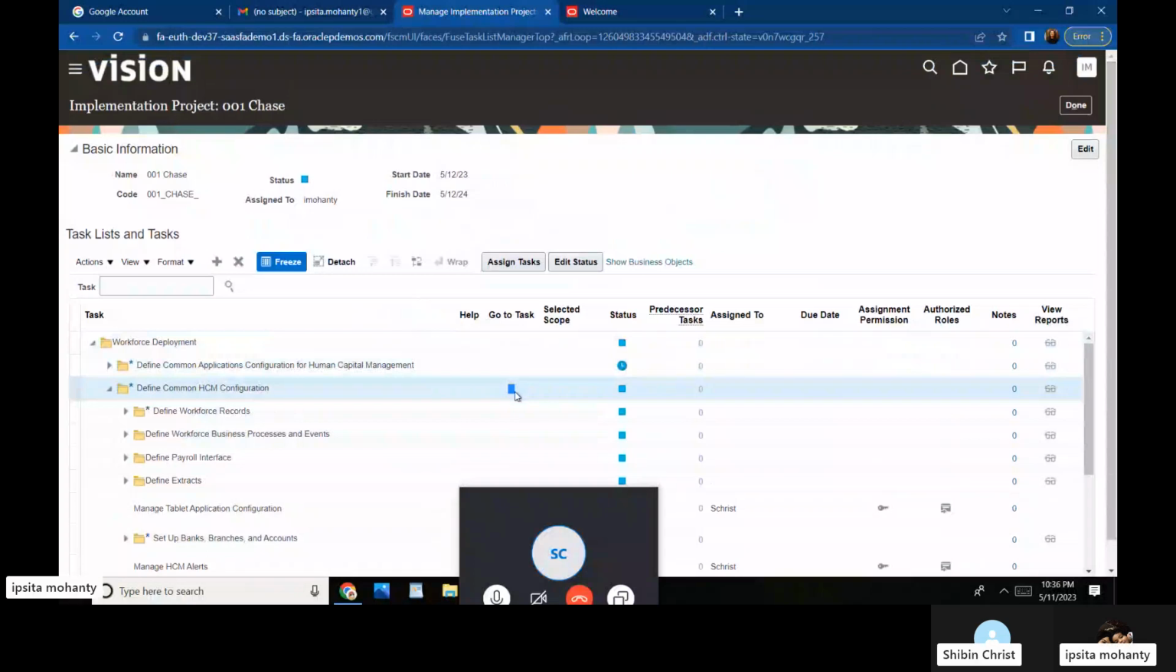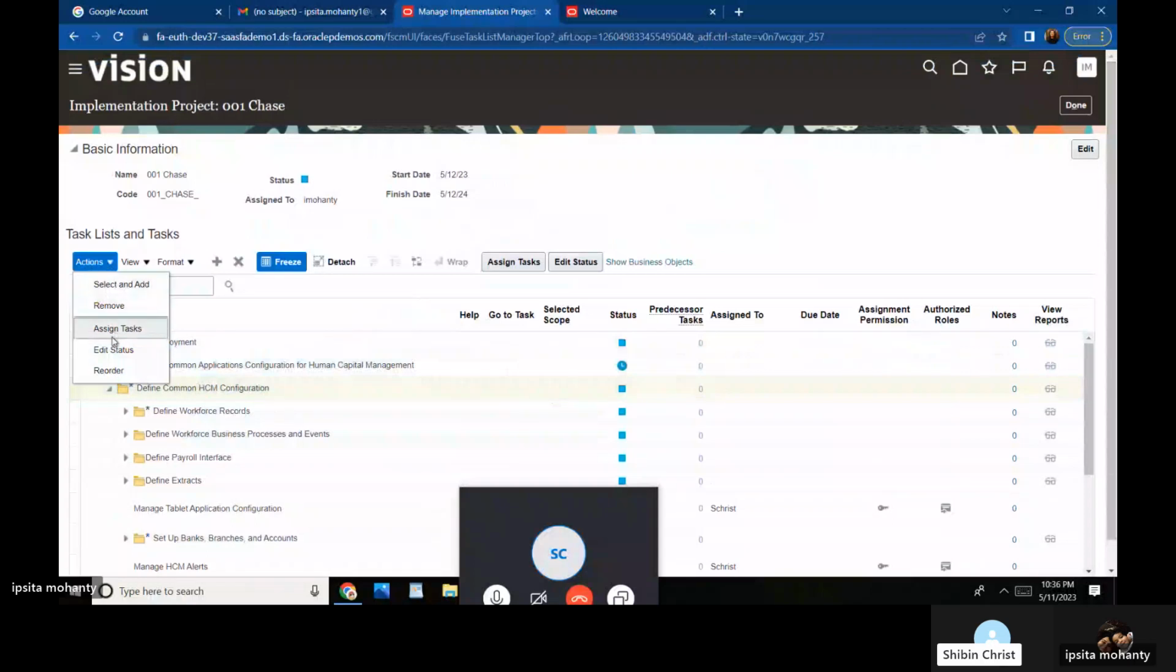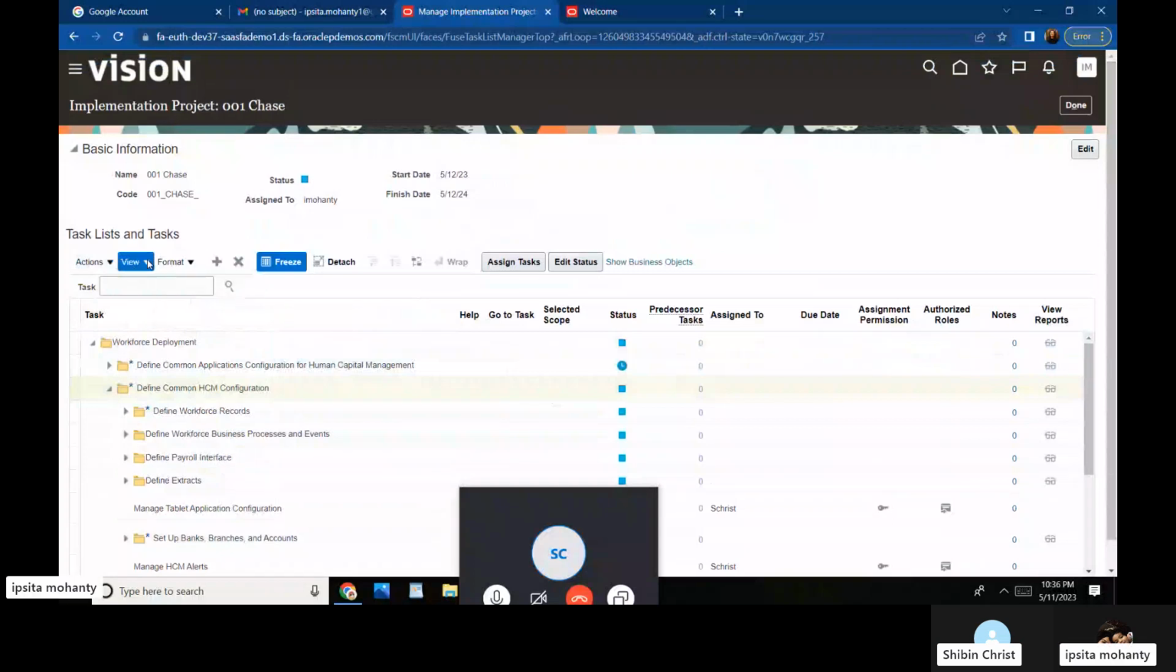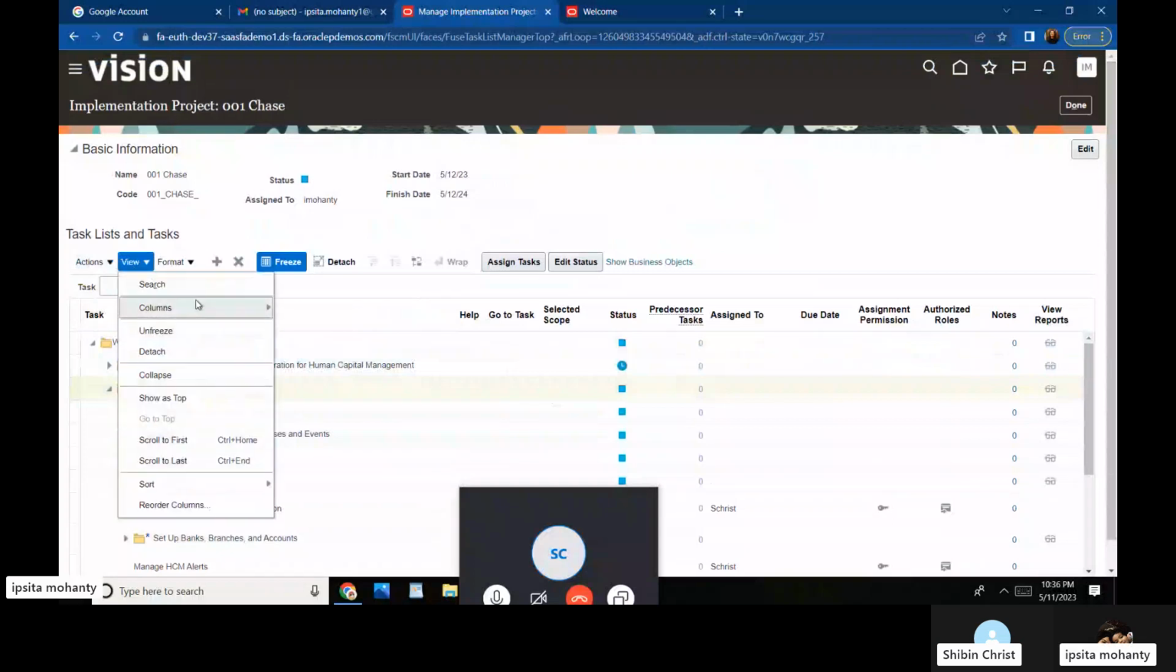Like table application configuration, manage alert, what we can do, actions. Yeah, perfect. Click on actions. Assign task, edit status, reorder. No, view. Click on view. Okay, because we have another option also to see this in a pictorial representation. I believe view report. Click on view report, workforce deployment. No, view report will also show only this. Can you scroll down a bit, please?